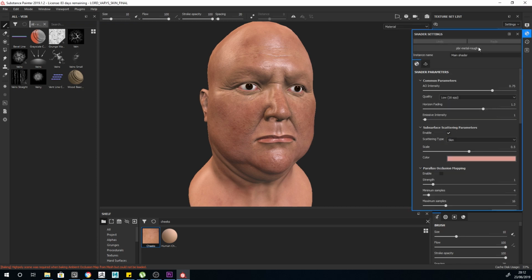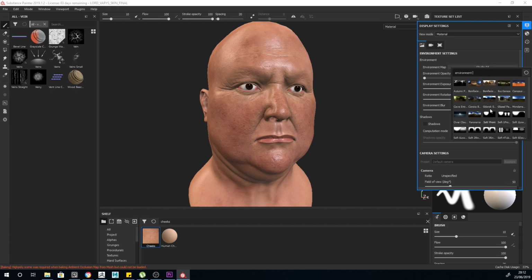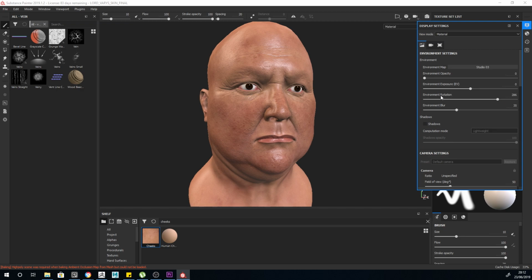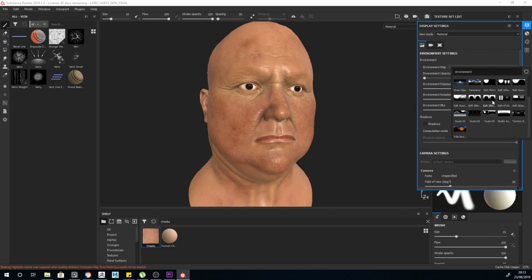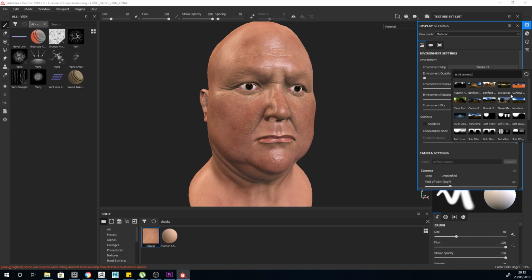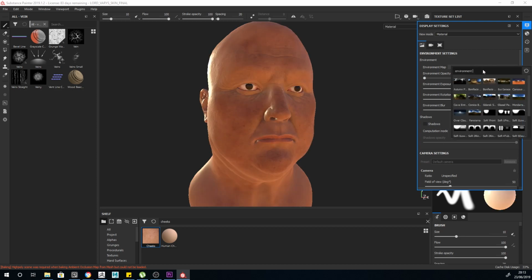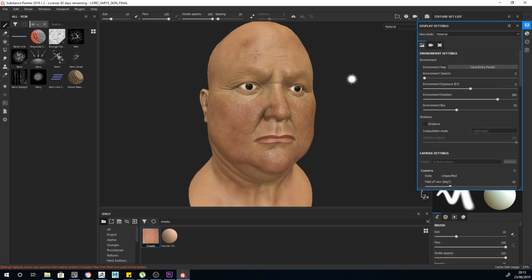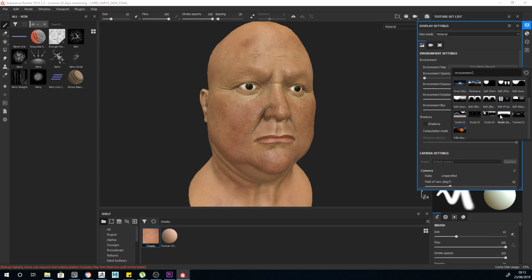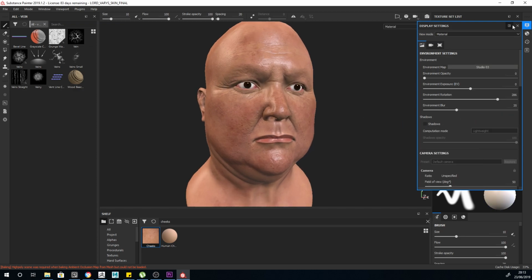So by default, Substance Painter sets your environment map to something random. I tend to leave my environment map on Studio 3. This is because if you use the other ones, the exterior environment maps, it tends to add color to your mesh, which throws the color off. You see, this one especially throws your colors off. So I tend to stick to a studio lighting like Studio 3, which adds a neutral white light, and you can see the details of your character.